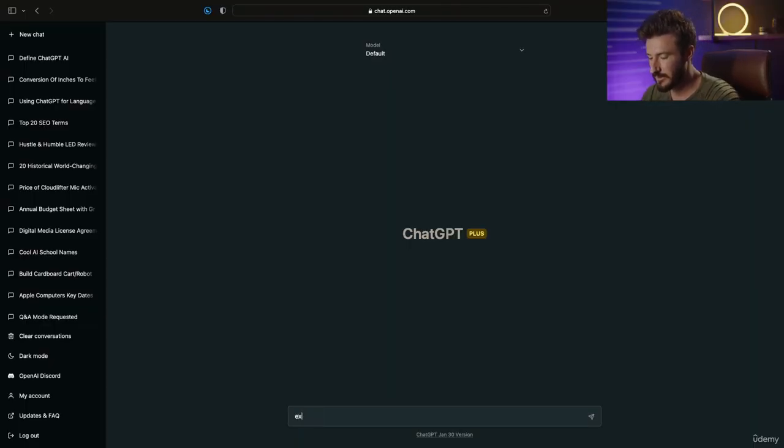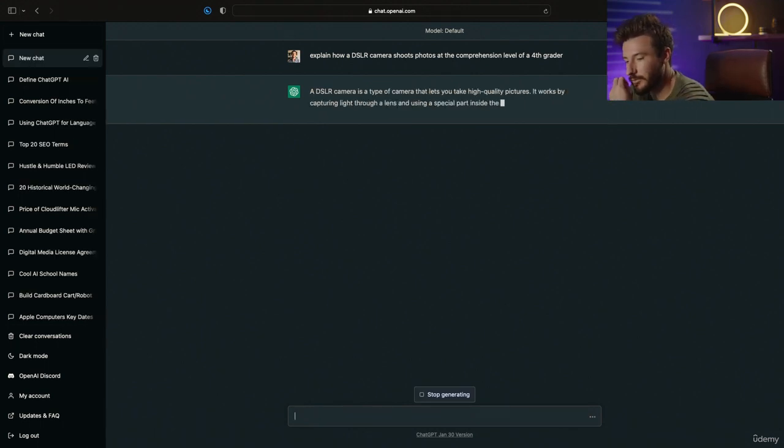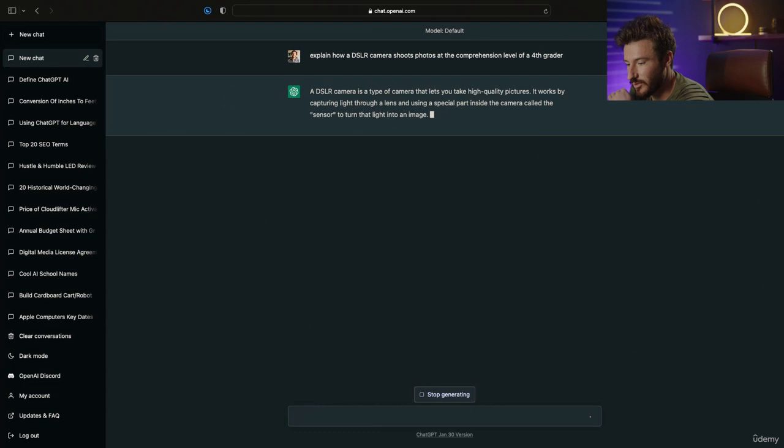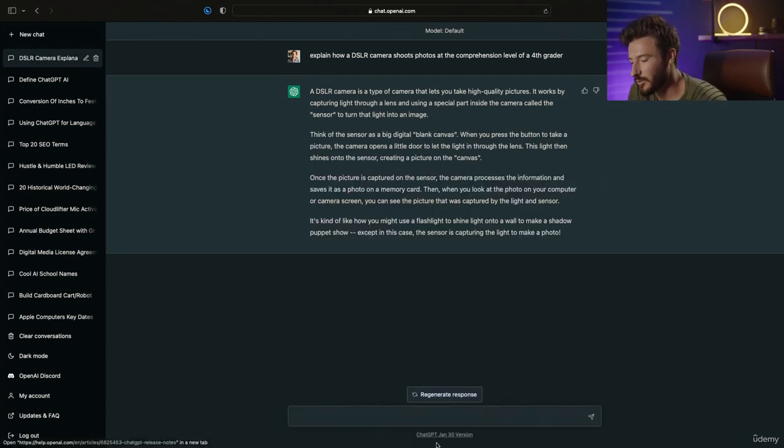So I'm just going to type in, explain how a DSLR camera shoots photos at the comprehension level of a 4th grader. You hit enter, and once you hit enter, boom, it puts in your question, and ChatGPT goes to work right away gathering your info.